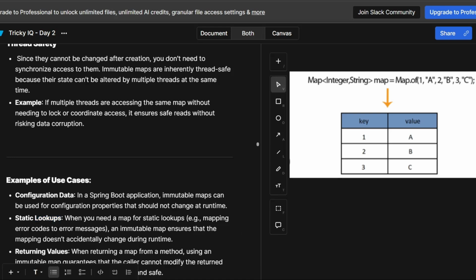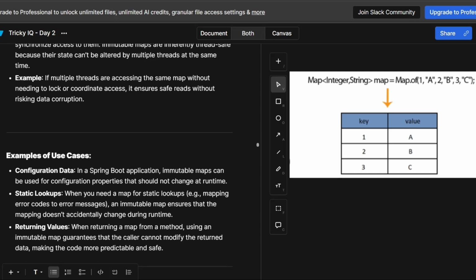So you are going to map, say, error code to error message, and that kind of static lookup can use an immutable map as the underlying data structure. And like I said, if you are passing values from your code as a third-party library that your downstream applications are going to use, you do not want the caller to modify the data, right? So these are some of the use cases in which you should be using an immutable map.